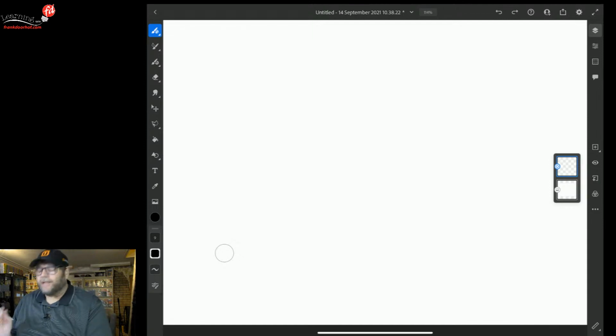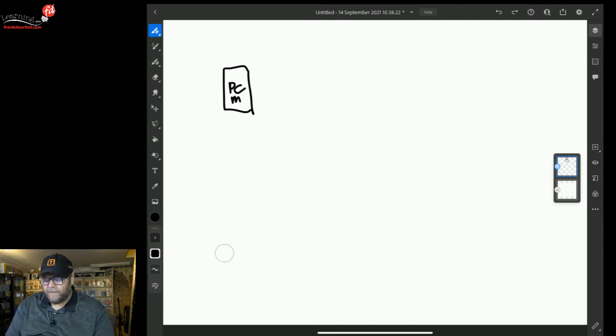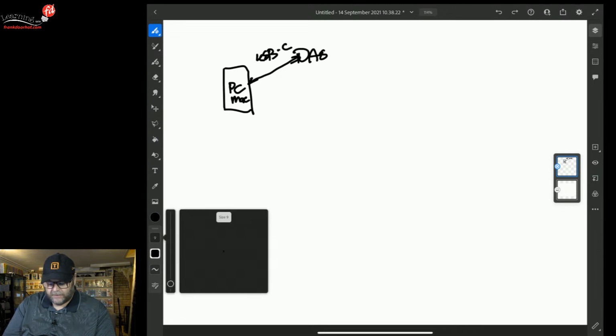There we go. Okay, so first things first. There are several ways of storing your data. Let's say you have a computer, your PC or your Mac, it doesn't really matter. One option is called a DAS, a direct attached storage system. Most of the time you use USB-C, and this is a very, very fast connection. In other words, you can copy files over almost instantly.